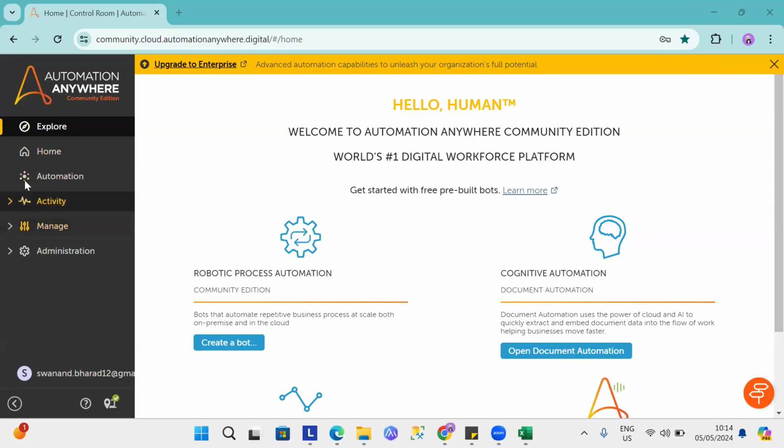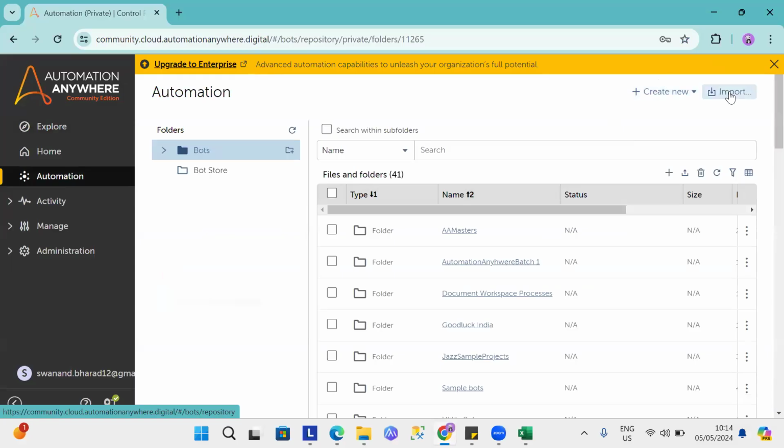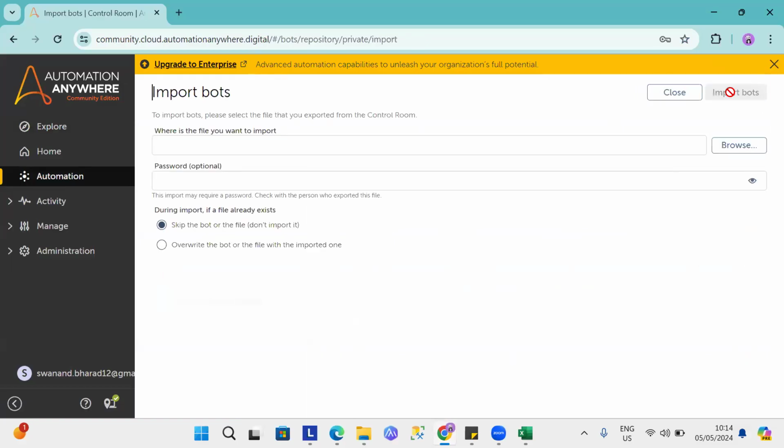Okay, I think last session we covered all this part, like introduction of this Automation Anywhere environment: Explore, Home, then Automation, where we can create new bots and import bots. Import and export are for when, for example, this is your development environment and you want to import the bot you developed into a UAT or testing environment, or a production environment.